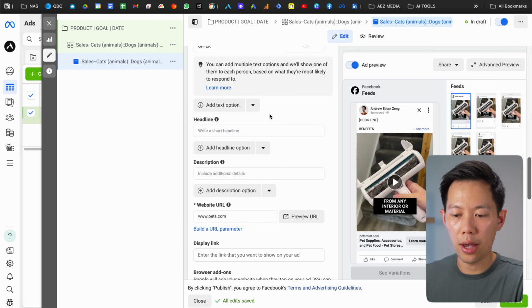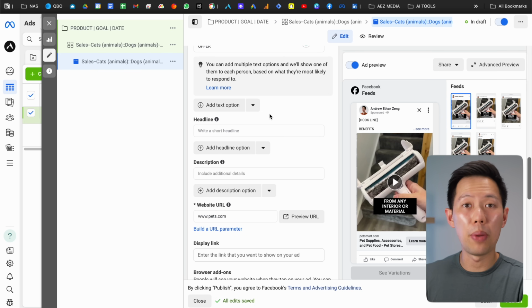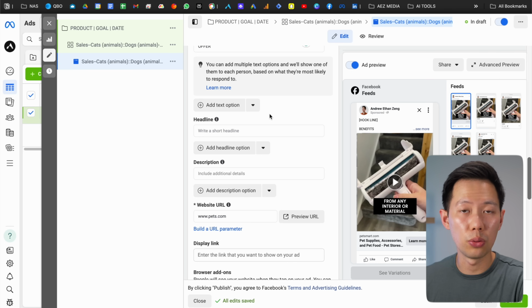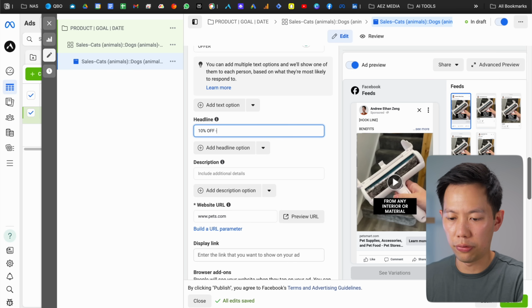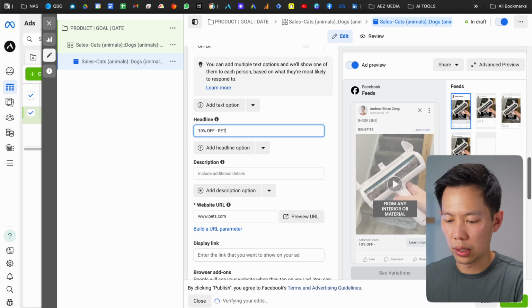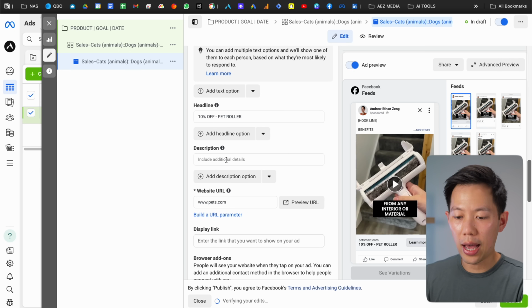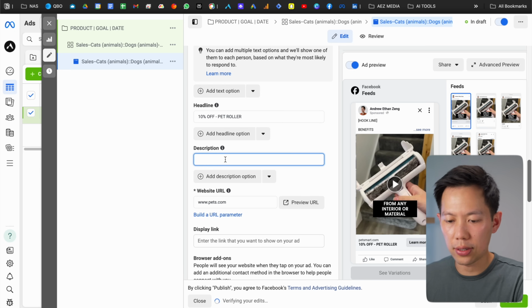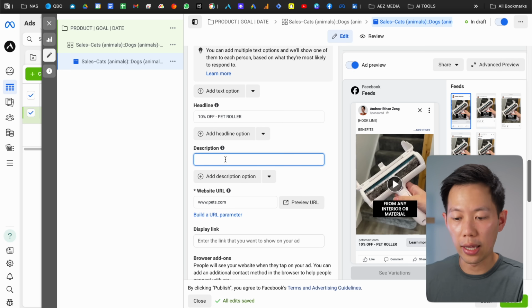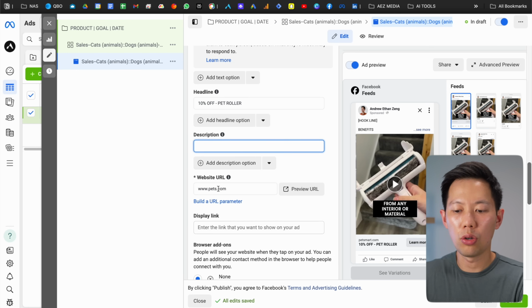When it comes to the headline, I'd suggest either calling out the offer that you have or the benefit of the service or tool that you're selling. So let's just say 10% off so-and-so pet roller. And then you have the description underneath that. You can just elaborate on the headline from that. And then your website URL, so make sure that you've included that in.